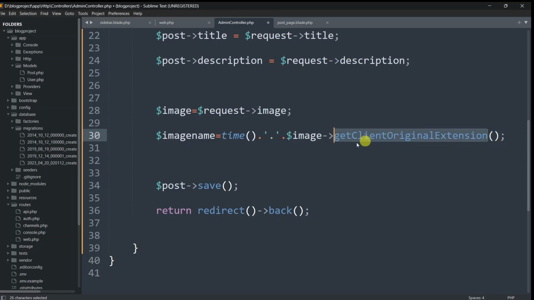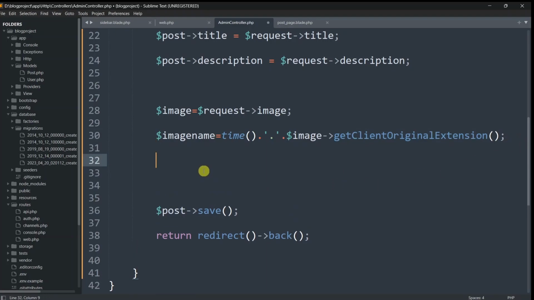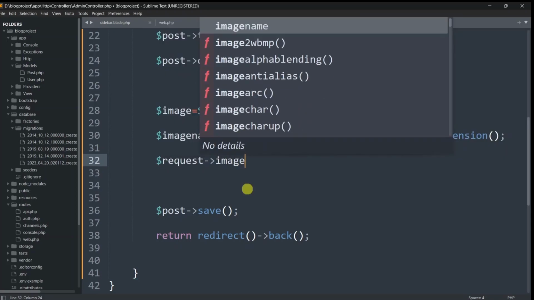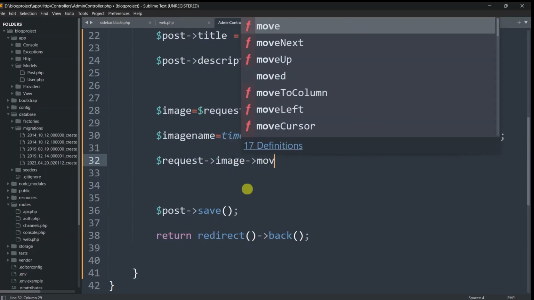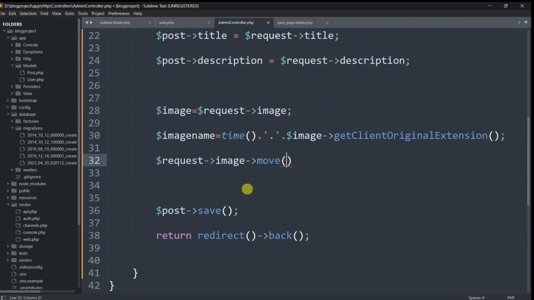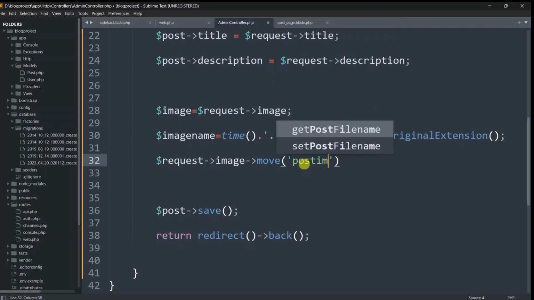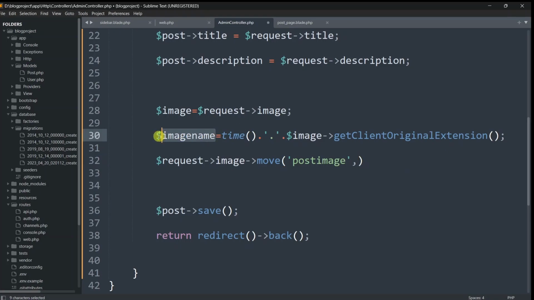If you make a spelling mistake then image upload will not work. After this we will move the image to our public folder, which means we'll save the image to our public folder. So we'll say $request->image->move(), and here we mention a folder name in the public folder where we want to store that image. Let's say the folder name will be postimage, then a comma, and then we mention the image name.